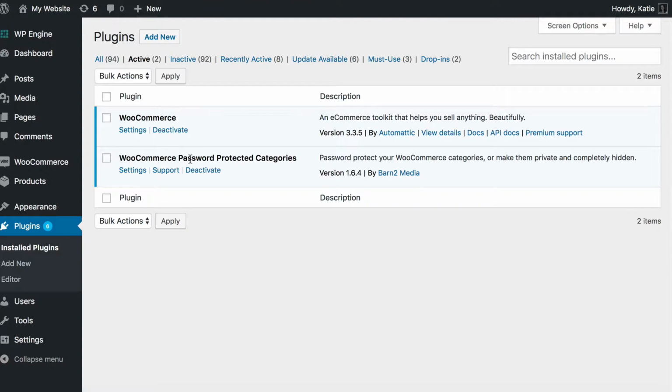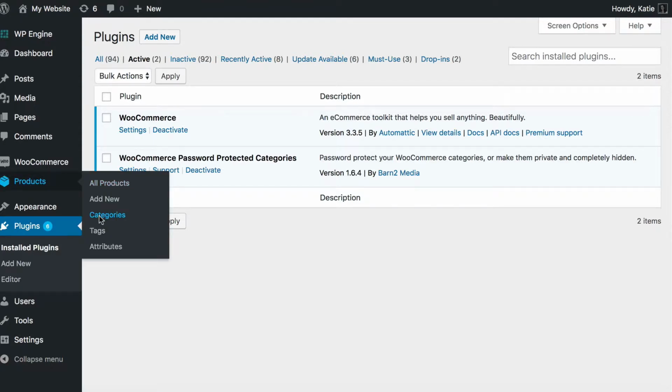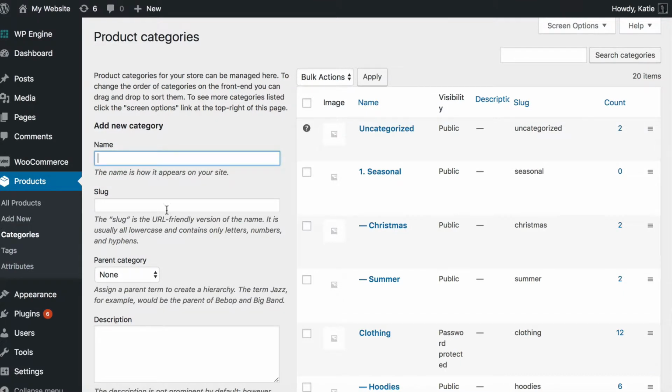The WooCommerce Password Protected Categories private categories option adds to this by allowing you to create the same type of private content but at a category-wide level. I'll show you how to do that now. You need to have WooCommerce and WooCommerce Password Protected Categories installed. You need to go to the settings page and enter your license key. Once that's active, you can go to products, categories, and create a private category.